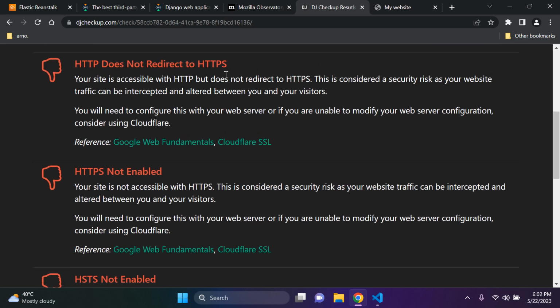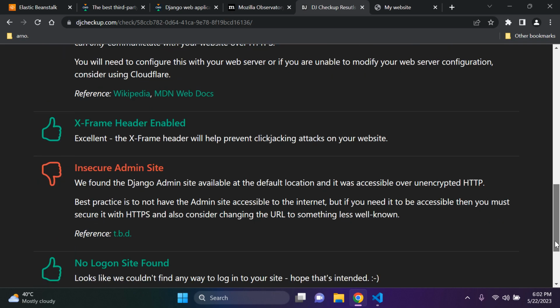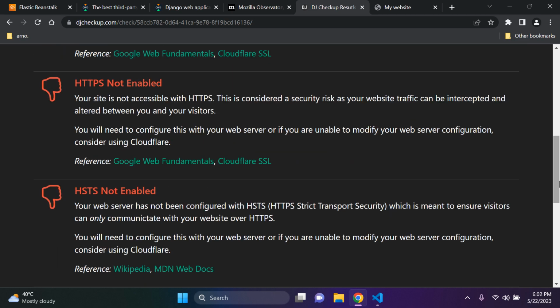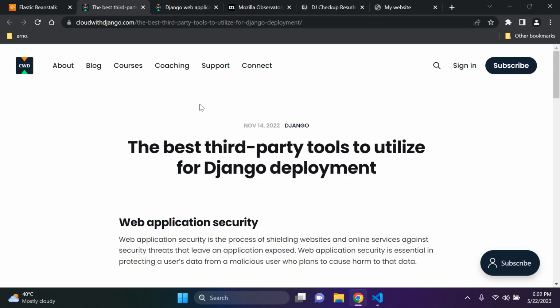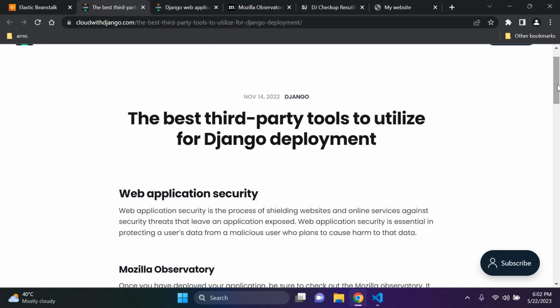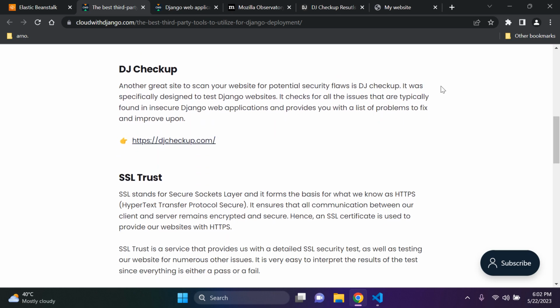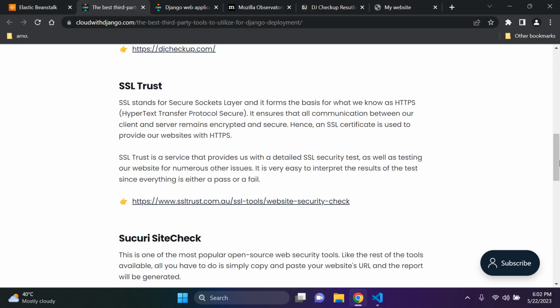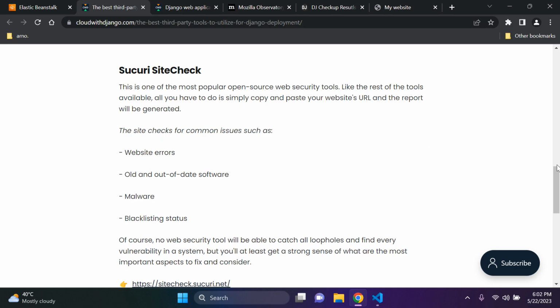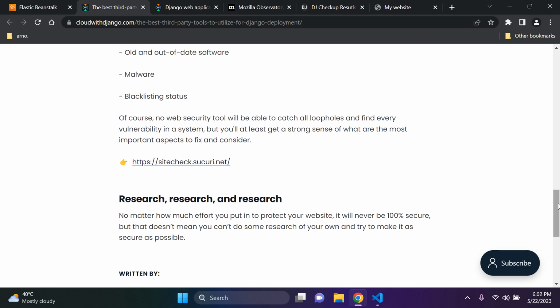Generally speaking, as we can see here, I don't have any of that set up for my website, and it's very useful to use an extra measure. However, one thing I do want to mention is it's not good to use just one site. You need to use multiple sites for your reference. What I've done is set up this article here on the best third-party tools to utilize for Django deployment. Here I give you a variety of tools so you don't just have DJ Checkup. I go into Mozilla Observatory, SSL Trust, Security Site Check, and a bit of information on researching.